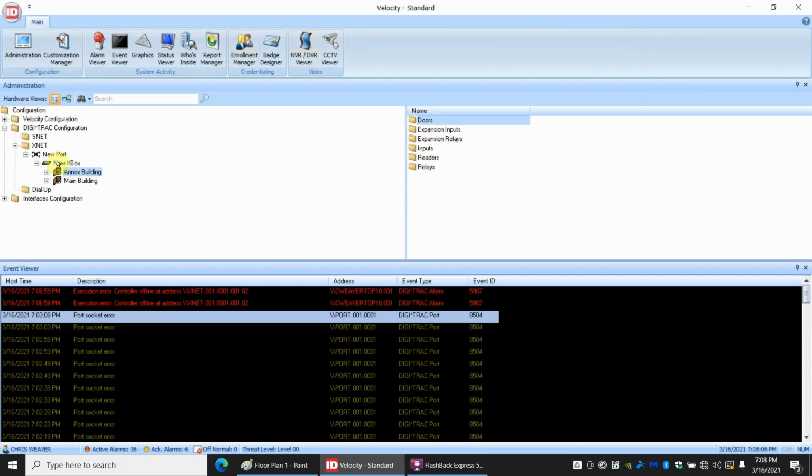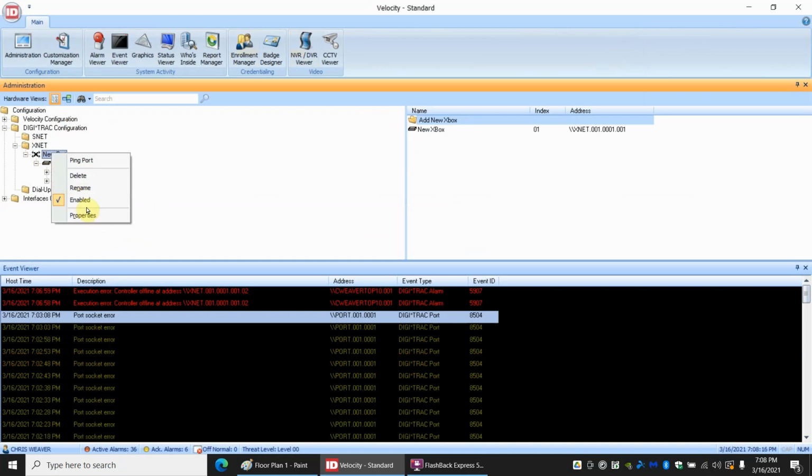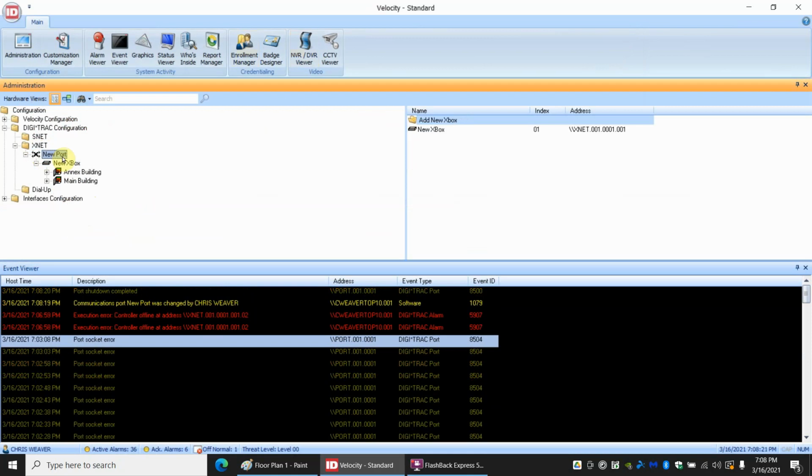The next step is, right below XNet, I've got the port, which is the crisscross arrows, and I'm going to right click. Currently it is enabled. I'm going to click that and then right click again. And you see the enable is no longer checked. I'm going to go to properties.